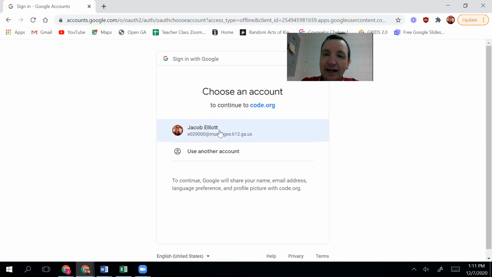Now I'm going to click on my name, but because I've already done the next part, you won't see it. But once you click on your name, it's going to ask you what kind of account you want to use. You want to make sure you click on that little bar and put student account because you're a student. And then it's going to ask you how old you are. So you can put in there how old you are.